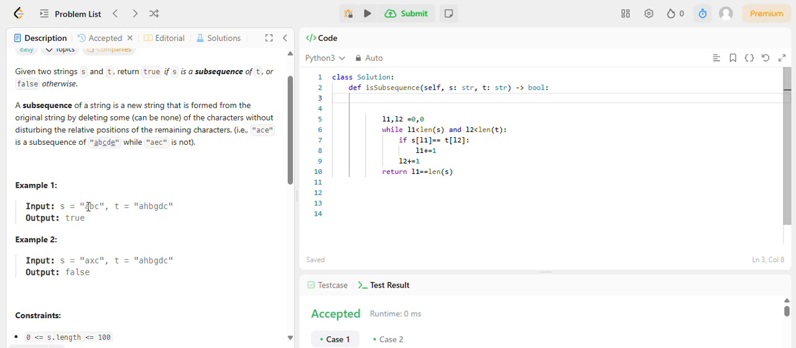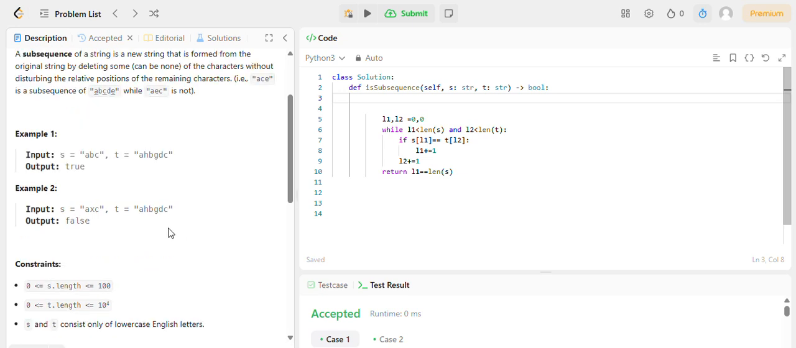So we will check it. Is A first? Yeah, A is first, and then H. H doesn't matter here. So after A, is B present? Yeah, B is present, and after B, is C present? Yeah, after B, C is present also. So this will be considered in sequence.